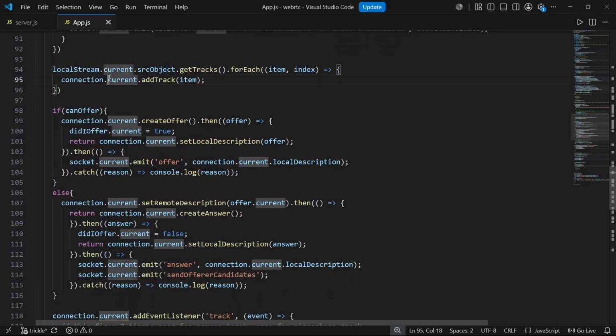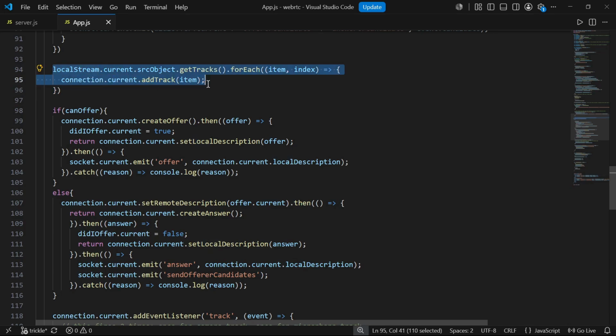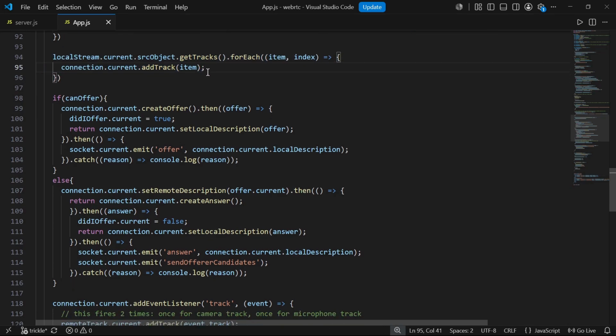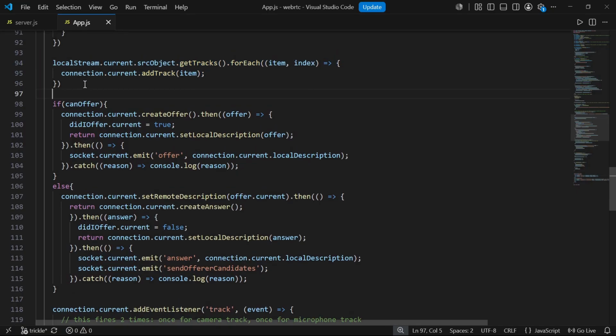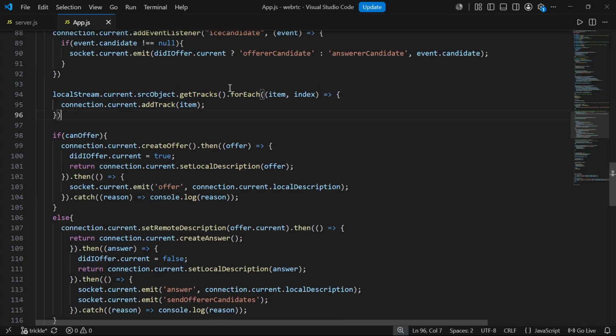And we are also going to add the audio and video tracks that we receive on the connection. The other party's audio and video tracks. No, this is our local stream. So our own audio and video tracks we are adding to the WebRTC connection.